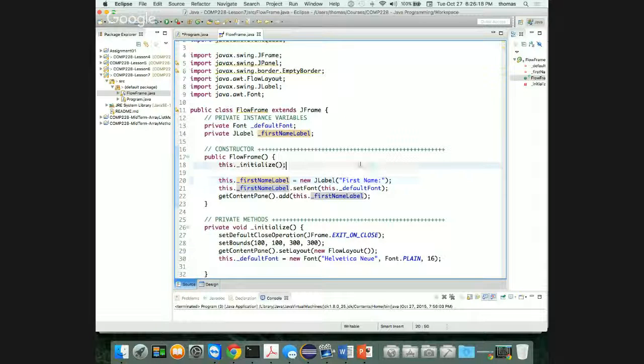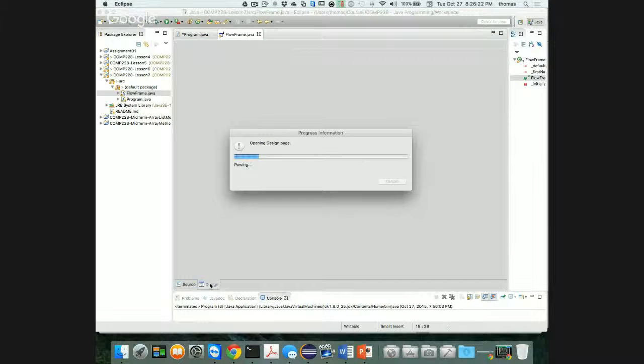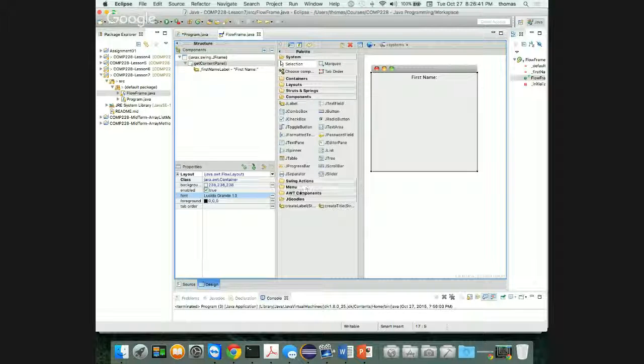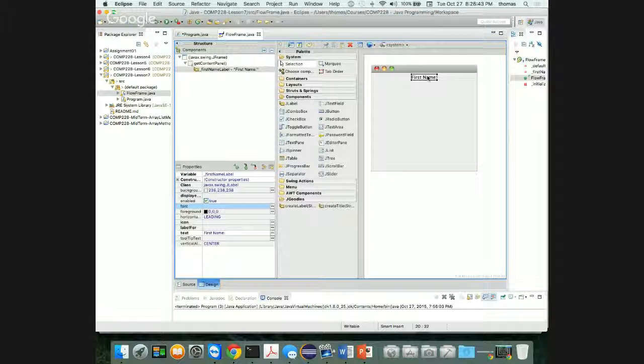Let's save this thing, and let's see if it still works in Window Builder. Click Window Builder here, and let's see if it works. Yay! And if you notice here, you see that firstNameLabel is the variable name now. And this is interesting, my font is blank. So here's what it looks like here, and I look at firstNameLabel, see how my font is blank?